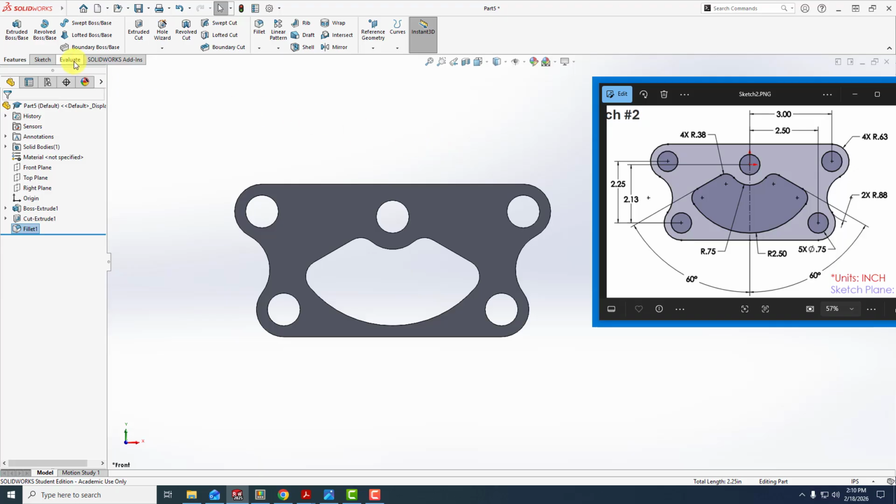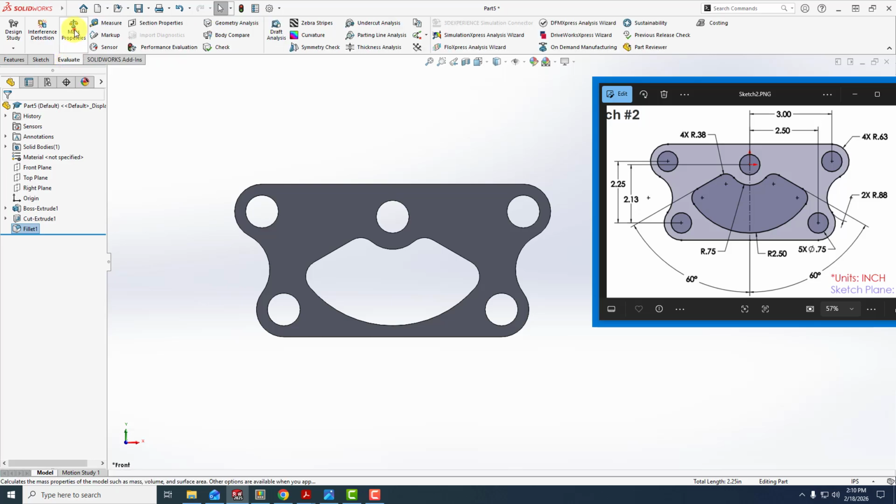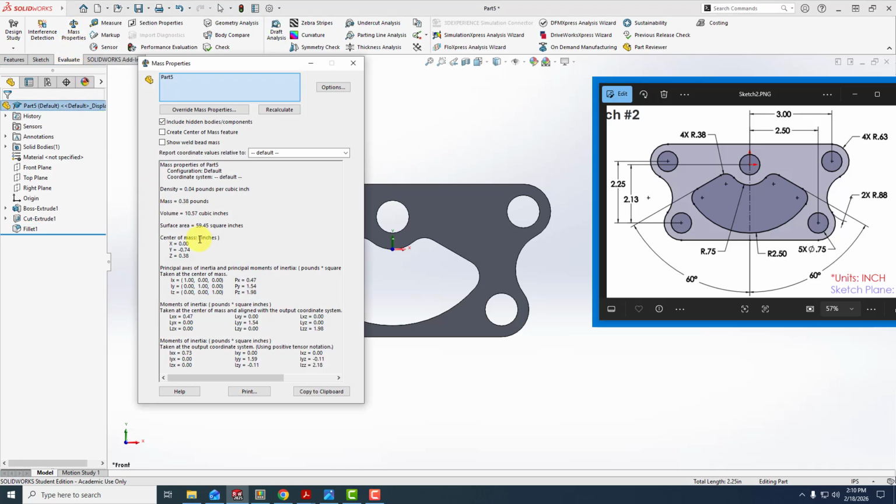Let's take a look at, under the Evaluate tab, under Mass Properties, the volume should be 10.57 cubic inches. The surface area should be 59.45 square inches. And your center of mass, well, the X direction is 0 because it's symmetric, and the Y is -0.74.